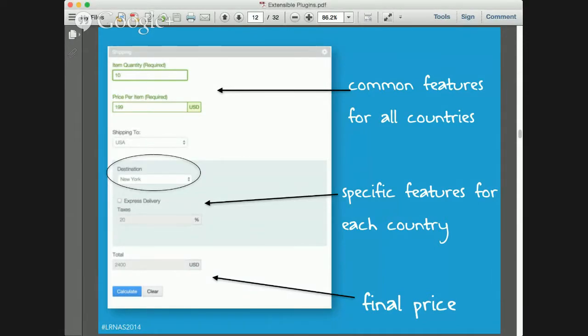Meaning that for the USA or for Europe, we want different fields in our form, or we want to do a different algorithm to calculate the final price. Choosing the selector, clicking here in the country, will show here fields which are specific to each country, right?